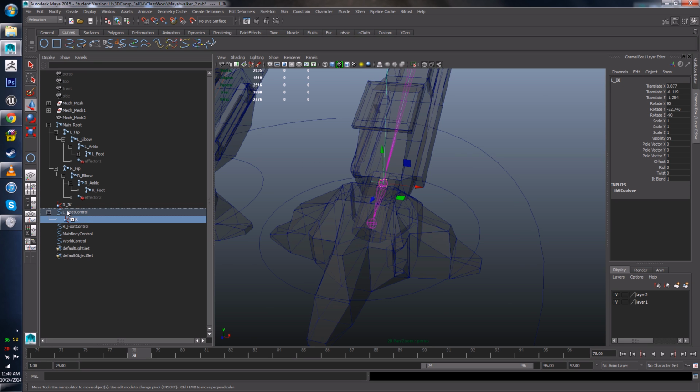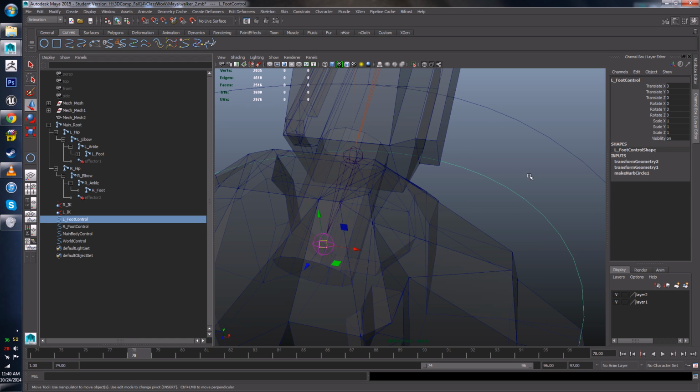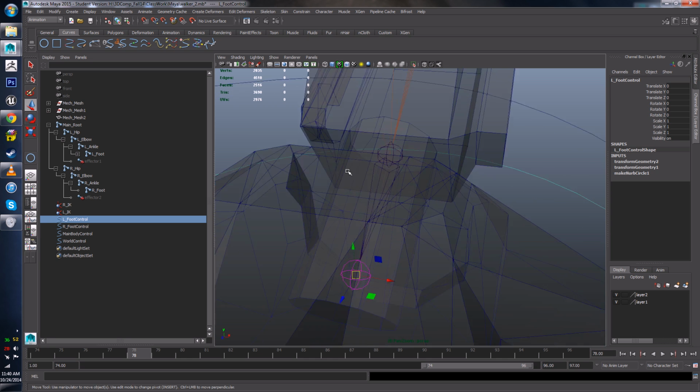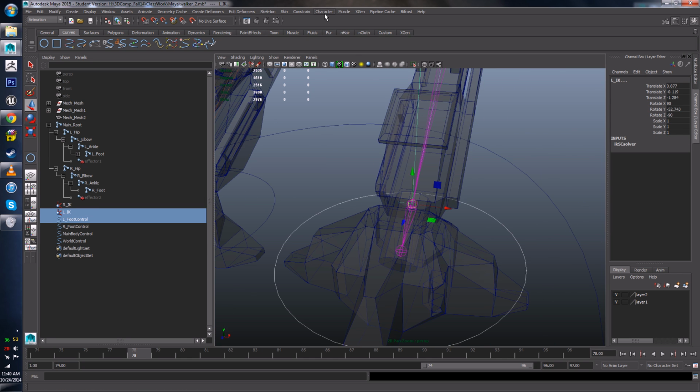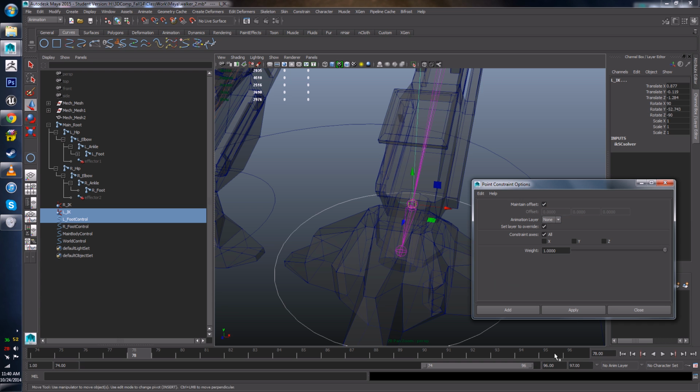Of course there is. So what I'm going to do is grab the IK handle and pull it out of the foot control. And then the next thing I want to do is grab my foot control and then select the child, in this case the IK handle. And I want to go up to constrain, and this time I'm going to choose point, and bring up that options box. I'm going to hit maintain offset, hit apply.